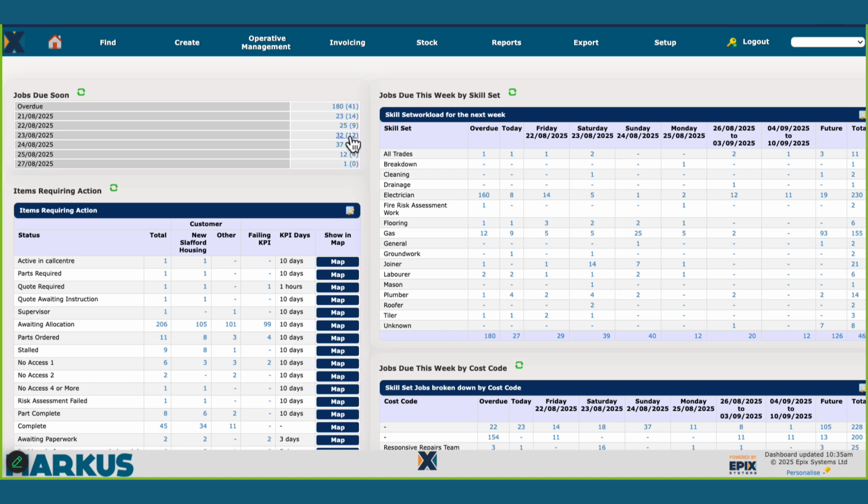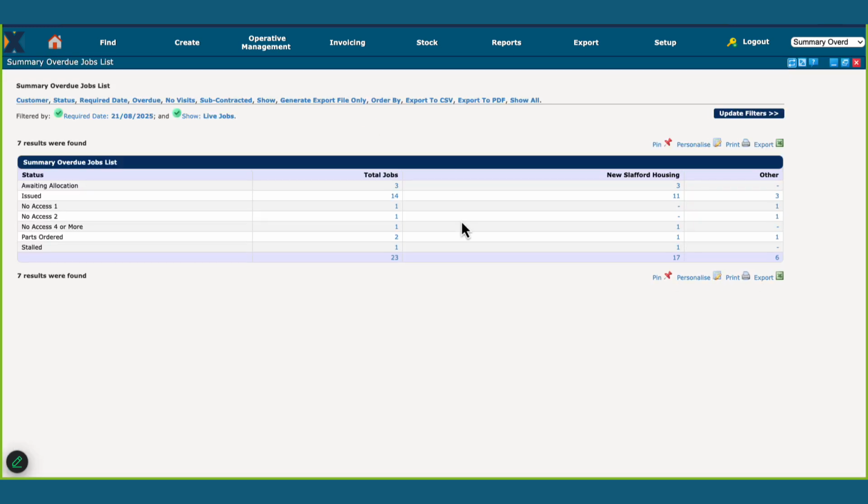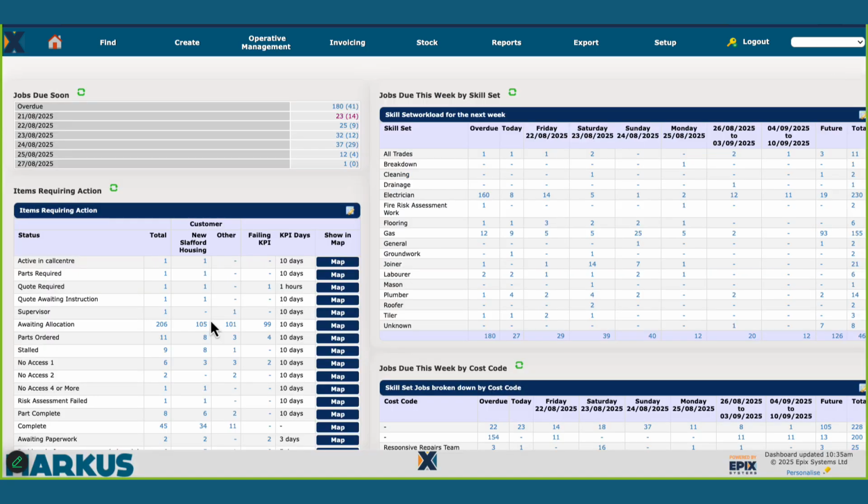So you've got this really handy report that you can click into and you can see what they are, where the jobs are, their statuses. You can break it down by client as well in monitored clients, and you can then delve into the individual jobs. Really handy report. Obviously, we've got our items requiring action with KPI days and failing the KPIs and so on. You've got that as an operational tool.